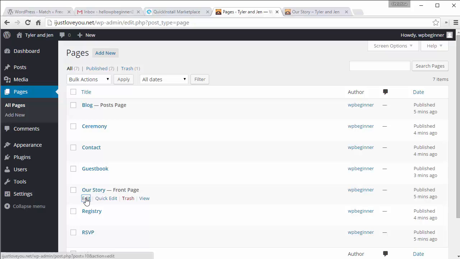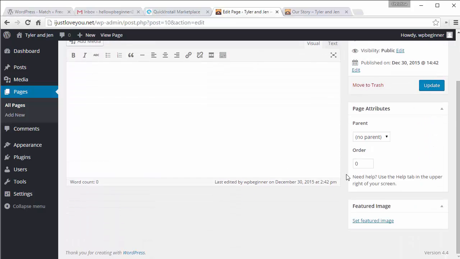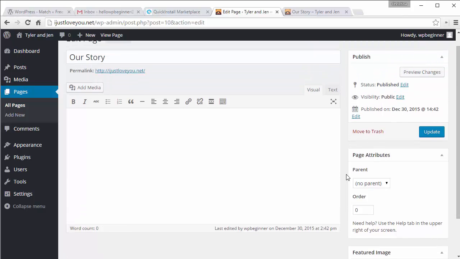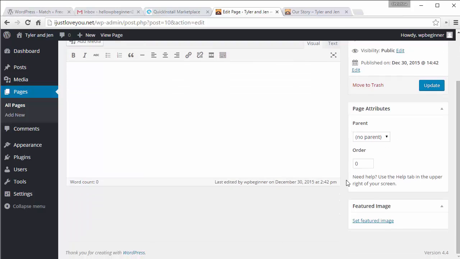Now each theme is a little bit different, so I'm actually going to go into our story page, and I want to see if there is, some themes have a type for the front page, either to show no sidebar or whatever. It looks like this one doesn't have that, so we're not going to worry about it.